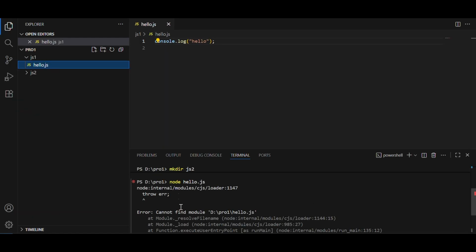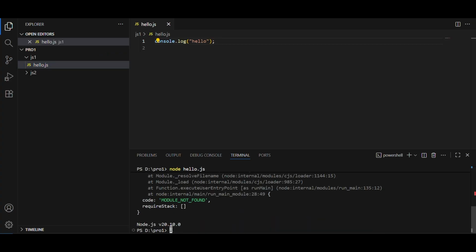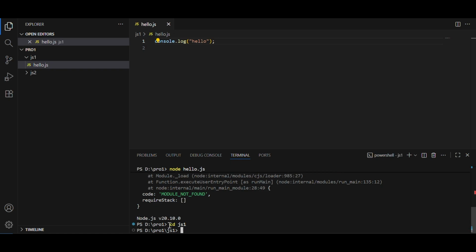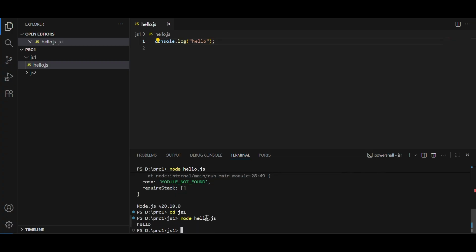So, this is where the second command, cd, comes into play. In order to enter the JS1 folder, type cd js1 in your terminal. And now you've entered the correct folder. Run the same command again, node hello.js. And this time, it works. You can see the output of your code in the terminal.